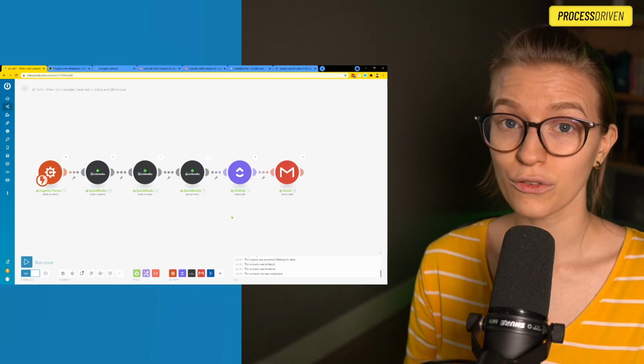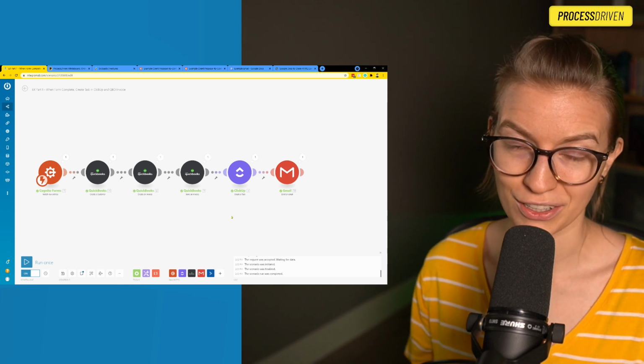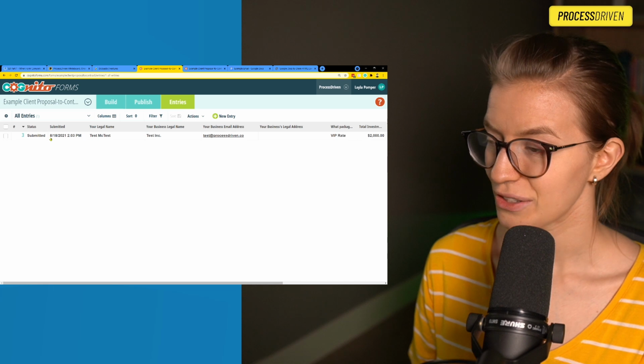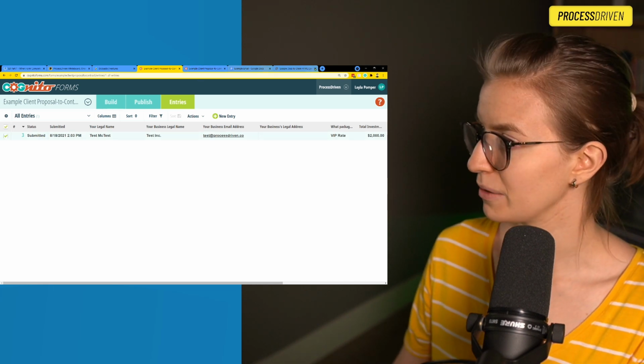Now, of course, just because it says it is a success inside Integromat does not mean we want to take that at face value. Let's go into each of these tools and make sure. So here we can see Test McTest. We can see the submission here inside Cognito Forms. Let's go into QuickBooks and check there.